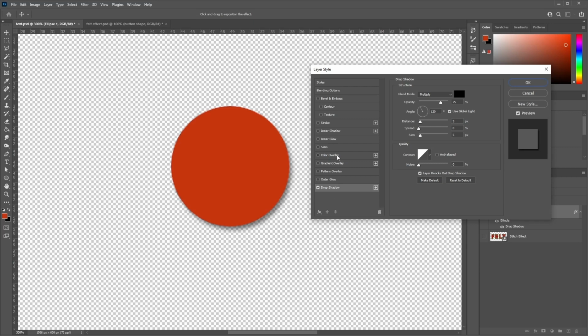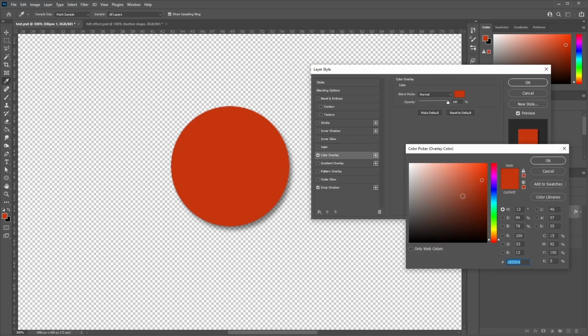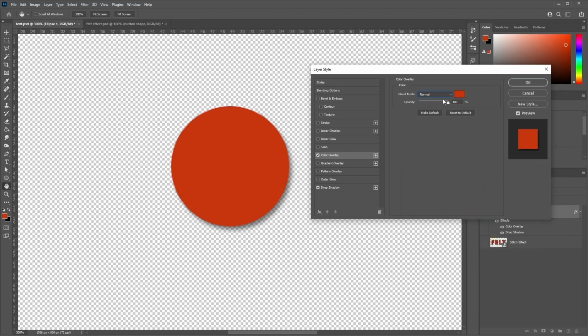Then we're going to use a color overlay with this color. But you can choose whatever color you want for your button. So the color we're using here is C8350D. Make sure that the blend mode is set to normal.